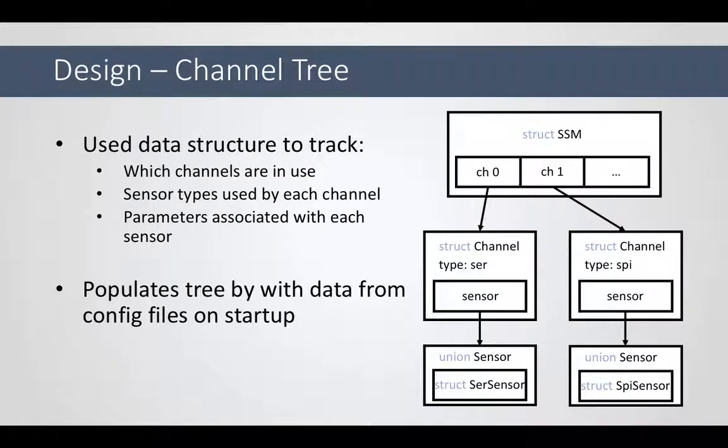I designed the system to use a data structure called SSM, or SeeStar Sensor Module, to contain all of the important information pertaining to each of its sensors. This structure keeps track of what channels are using what sensors, what pins those sensors are connected to, what baud rate is used in communication, etc. The top level of the struct contains an array of channels.